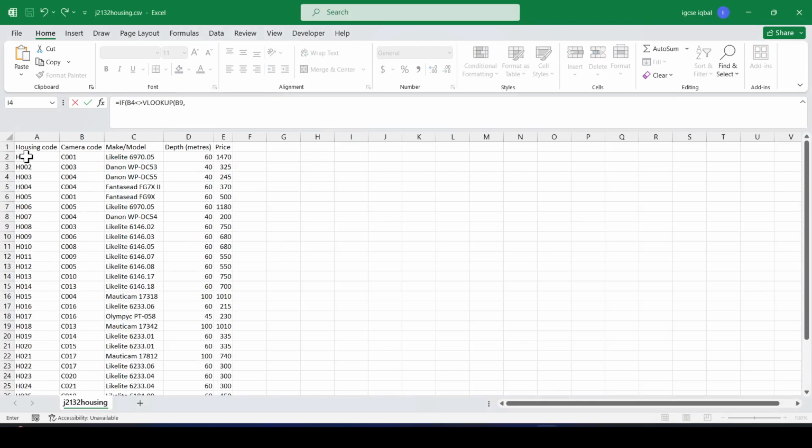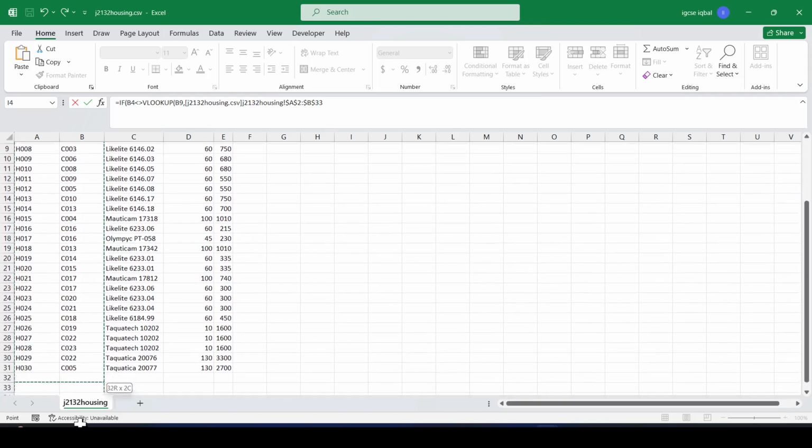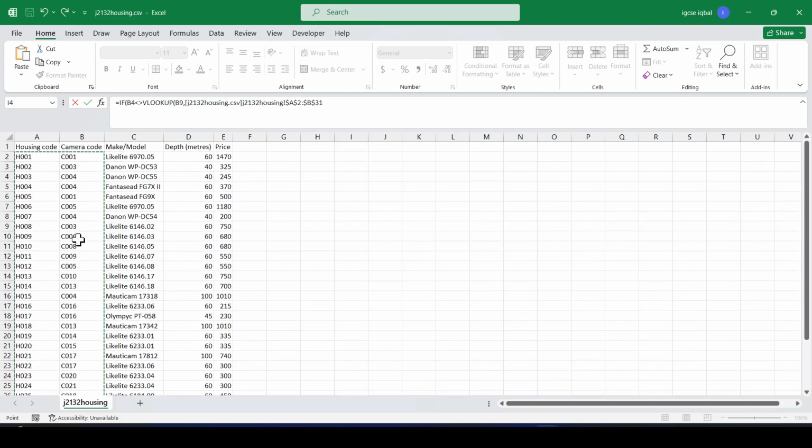Where is the table array? This is the table array. Now I'm going to select all the camera code and housing code. You may have a doubt: sir, why are you choosing the housing? Because in the housing Excel sheet we have the housing code and the camera code also, so that's why we are using the housing table. So if B4 is not equal to the lookup in the housing code and the camera code, I hope you understood this very clearly.